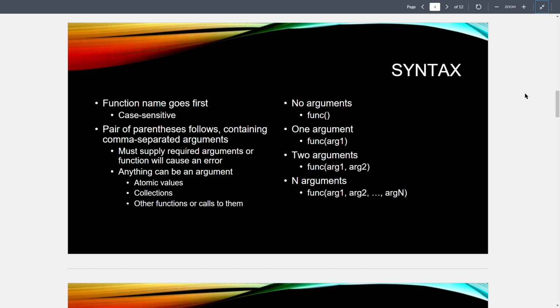A single argument, you just put inside the parentheses. Think like the print function. We were using one argument. Some of you were using more than one. And if you have two, you just separate them by commas. If you have any number of arguments, again, separate with commas. There is an order to how you must enter your arguments.